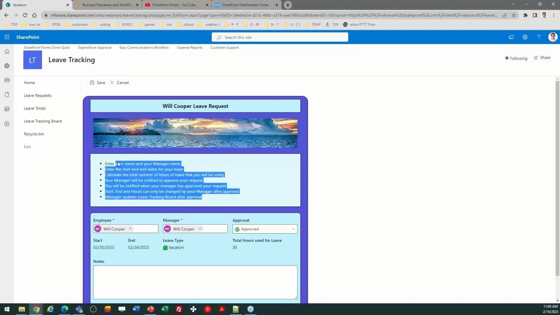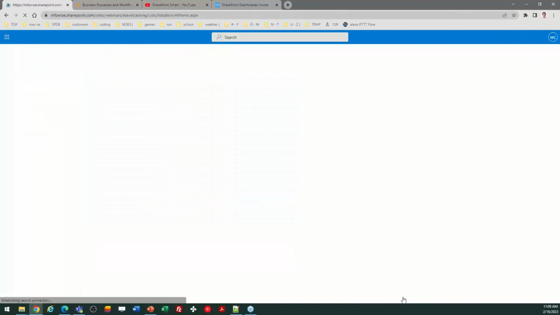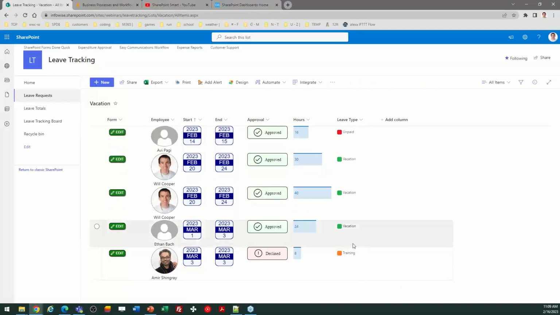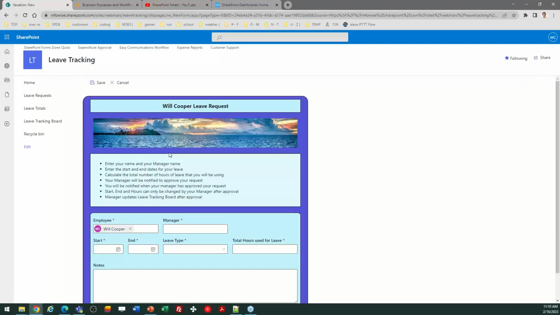As I mentioned, there's some instructions in the form, and then we just have the name of the employee and the name of the manager. And then there's an approval, which is only going to show based on who's in the manager field, and some notes. So I'm going to go ahead and do a new leave request, and let me just punch that in now. For demonstration purposes, I'm going to be the manager too, just to demonstrate that part of the functionality.